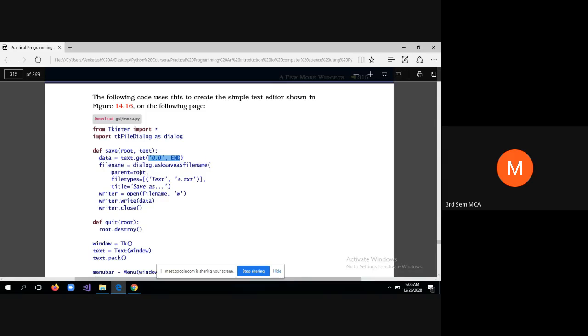Then file name is equal to dialog dot ask save as file name. So this is the method, the inbuilt method ask save as file name. The method is starting here and ending up to here. And look at the parameters. Parent is equal to root. So parent is the attribute. Parent is equal to root.